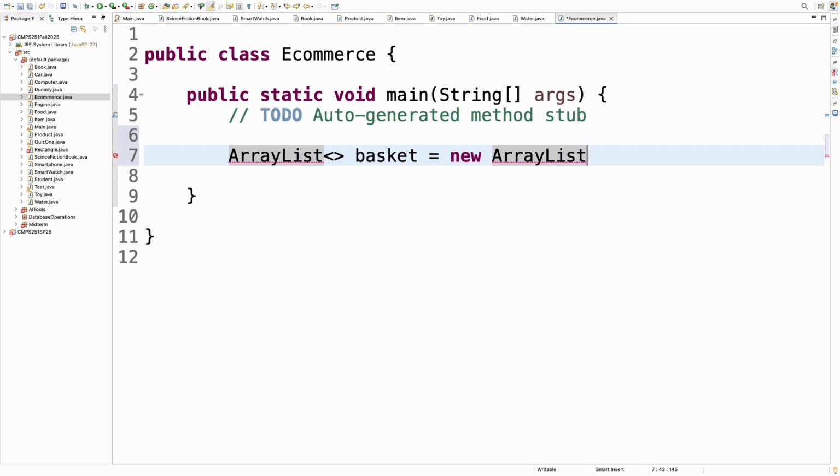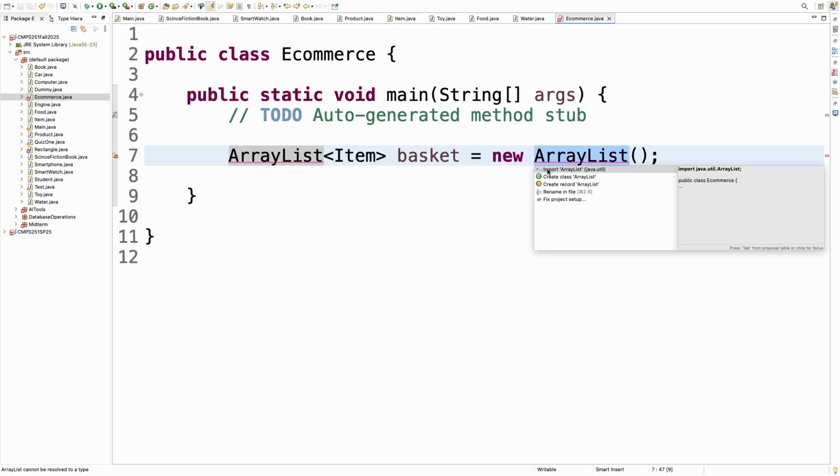But now, what should be the array list type? What I could do is I could create separate array lists for water, for food, for what was it, toy. But then I'll end up with so many array lists. That wouldn't make sense. I will have different baskets actually. So instead of doing it, I will say, okay, I have an item basket, okay? I need to import it. That's why I should be getting this error.